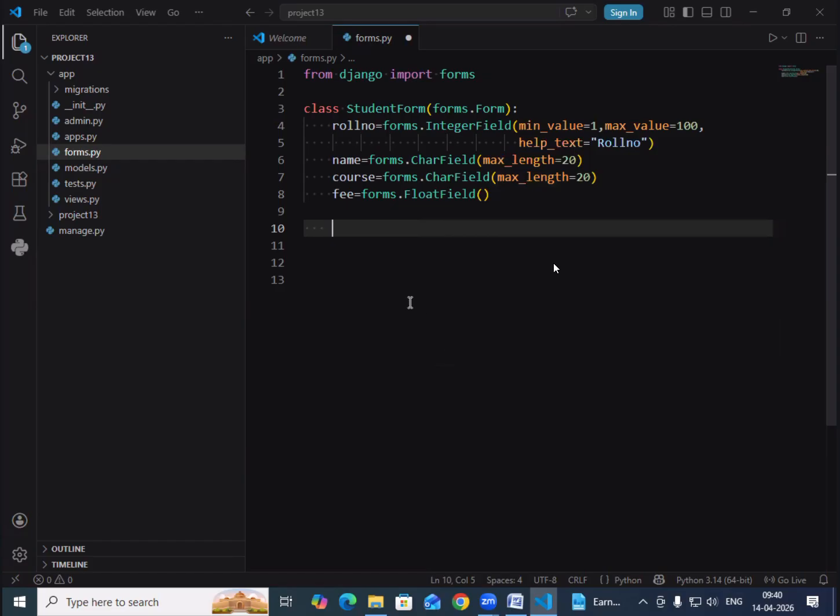But the validations which are not possible using attributes, you do those validations by writing some methods. Now here you are writing a method. What is the method you are writing? Clean name. What is the name of the method? Clean.